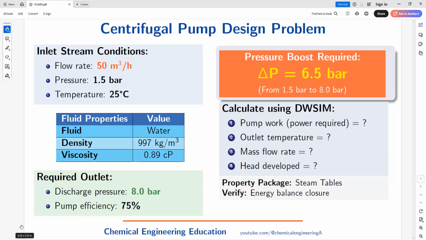The inlet stream conditions are: flow rate 50 meter cube per hour, pressure 1.5 bar, temperature 25 degrees centigrade, and the fluid is water here. The required outlet pressure is 8 bar and the pump efficiency is 75%.